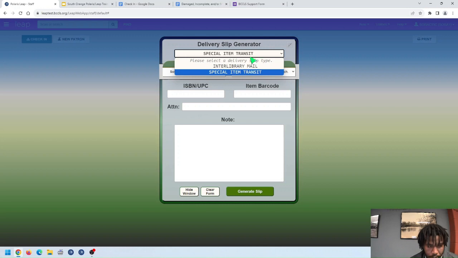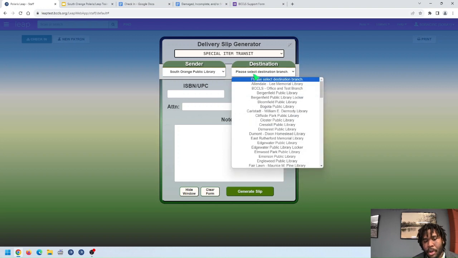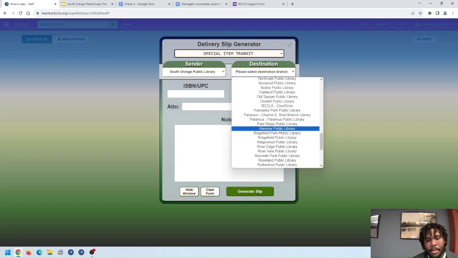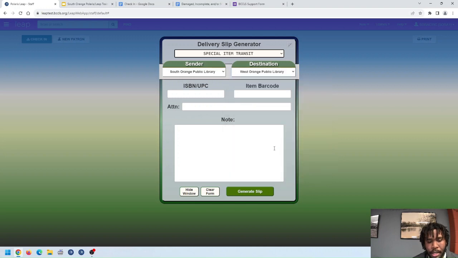So just to go over everything, we're going to stick to the special item transit so we can show everything. First off, you have this drop-down menu that shows sender. It's always going to default to South Orange, considering the account is linked to a South Orange library. And then you have your destination, which is where you're going to send the actual item to. It shows all of the different branches that we have available at Buckles. So if, for example, you wanted to send a specific item to West Orange, you would just scroll down and then click West Orange, and that would be your destination.